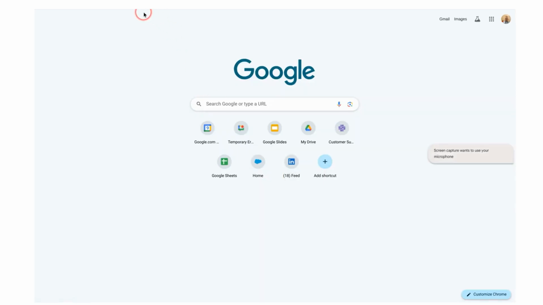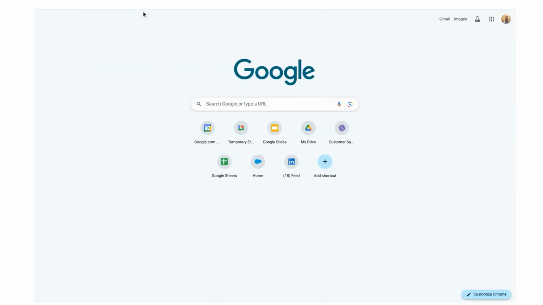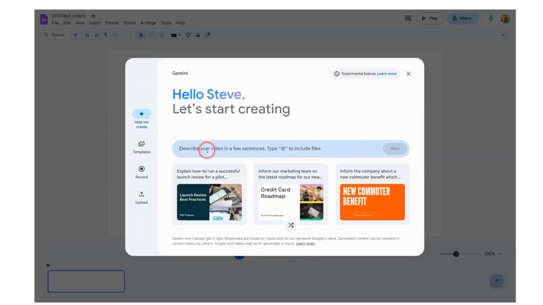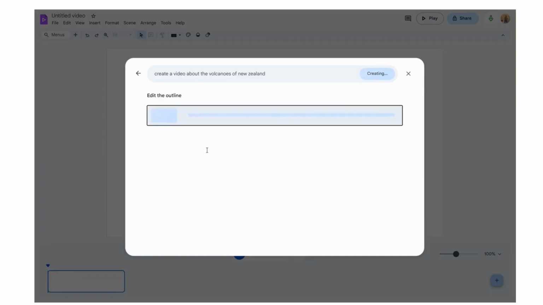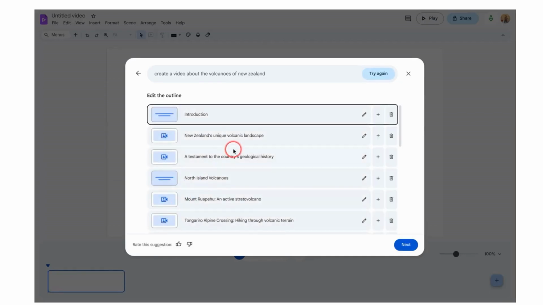To begin, let's go to the omnibox and type in vids.new. Vids opens and you'll see Gemini pops up to help us. So we can get Gemini to create our vid template by typing in a prompt here. Gemini creates the template.